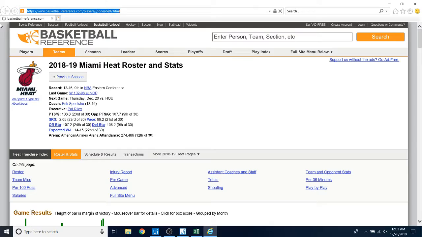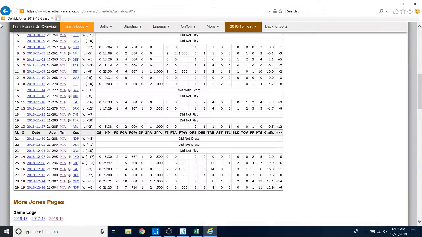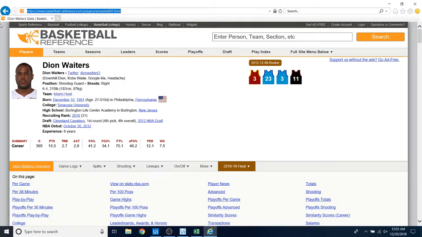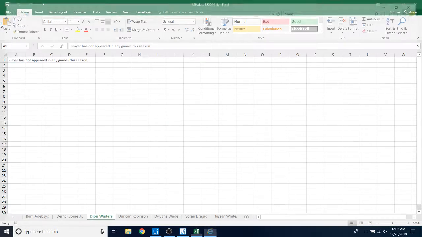Now, I decided to make this program because I like to use this data a lot and mess around with it, use it sometimes in Tableau or Excel just to see the trends that are going on.